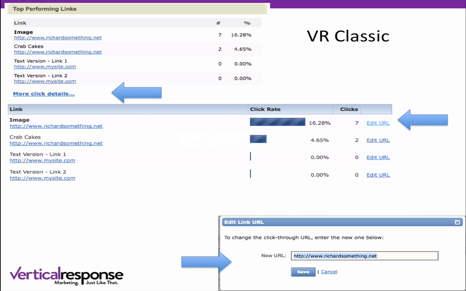So this is an example in VR Classic where you can fix your links. You just need to go into the reporting. After you've sent your email, there'll be a list of all the links. Click on more links. Click details. And you'll see edit URL next to each link. When you click on it, you'll get the box at the bottom here where you can just type in the new URL. Again, what the text says in the email cannot be changed, but the link destination can be changed, which can make all the difference.